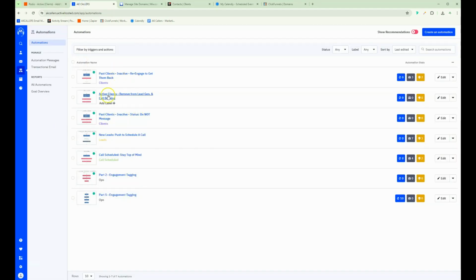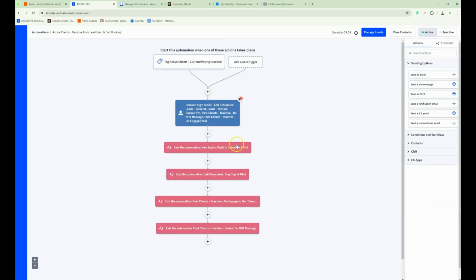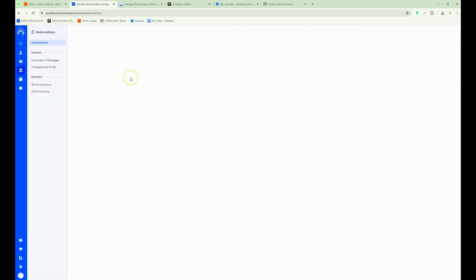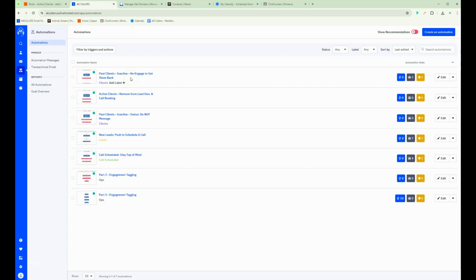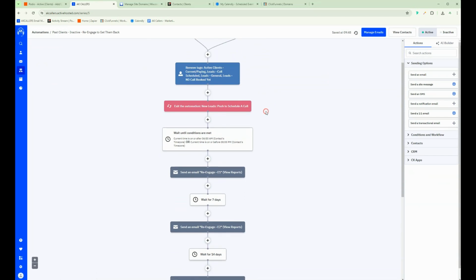Then over here, whenever somebody gets tagged with active clients, then it's going to make sure that they're removed from all the "Hey, let's work together, schedule a call" or "Can't wait to work with you" emails, because we want to be very personal, with the illusion of personalization and the illusion of being very segmented. So same with past clients inactive. In case you ever mark somebody as inactive, and we'll talk more about that in the CRM together, then it will put them into this sequence, which basically is a hard stop for everything.